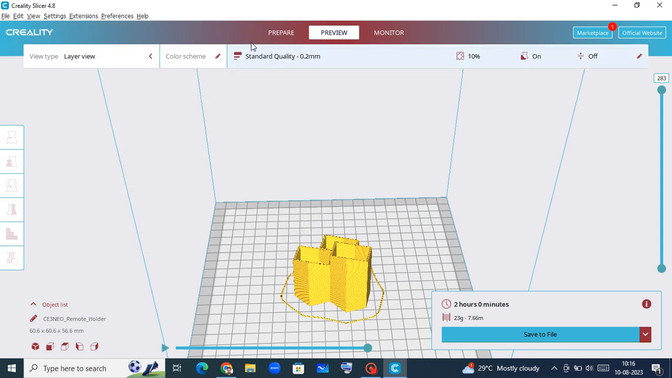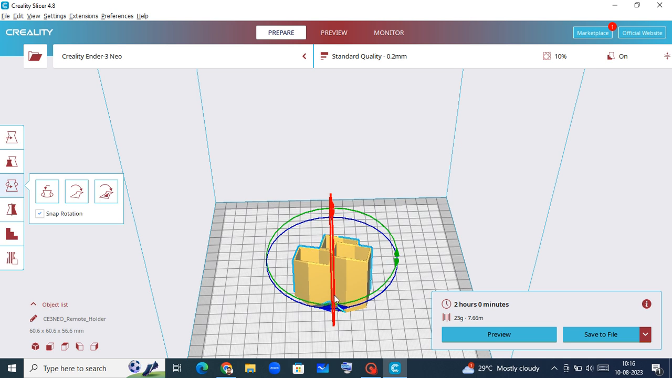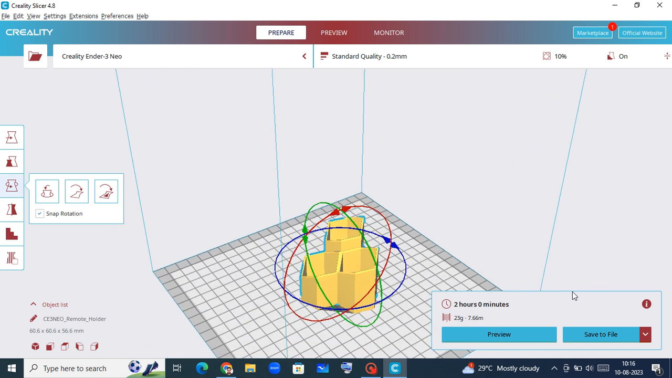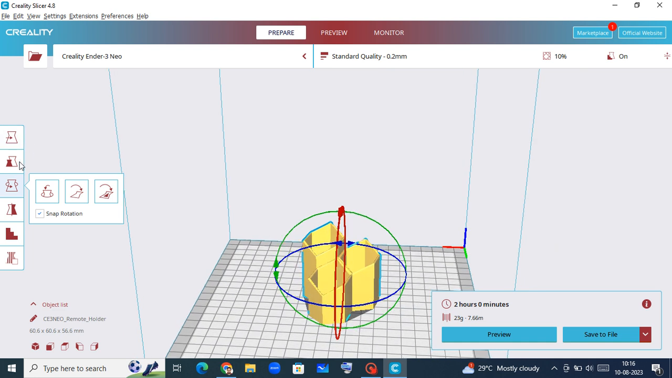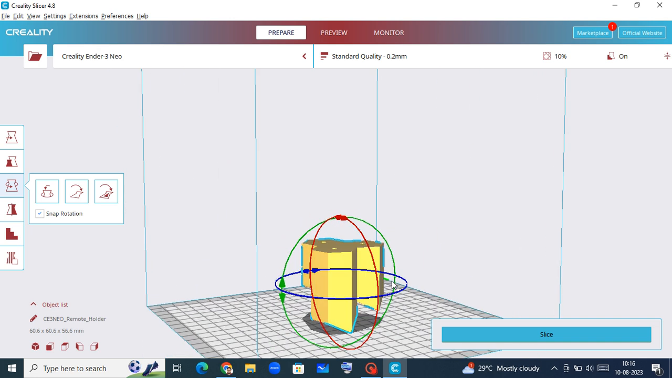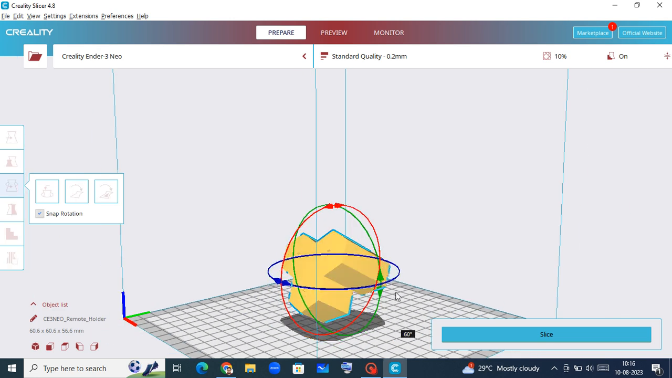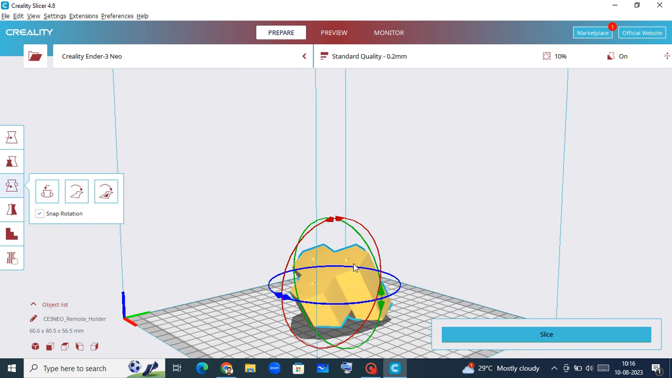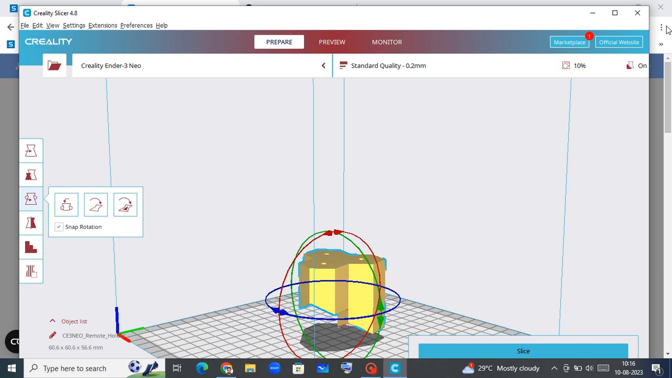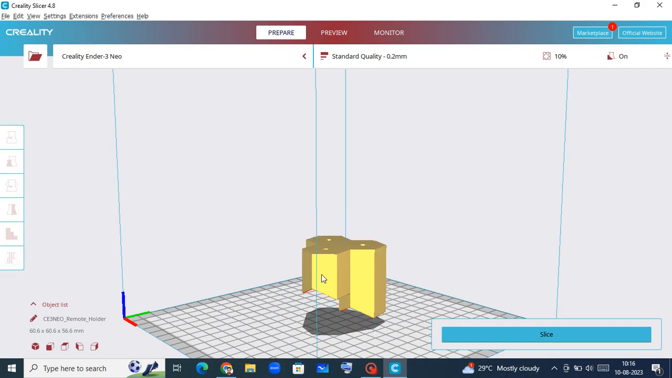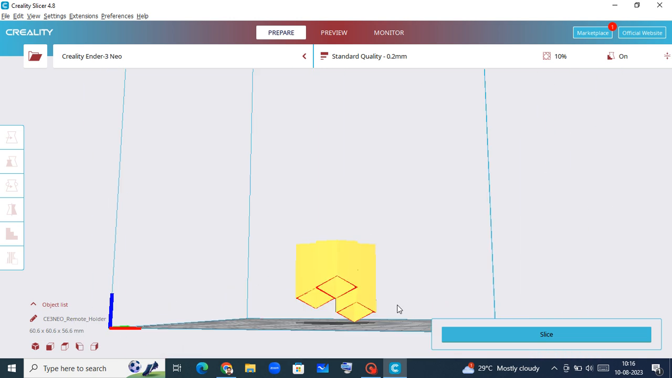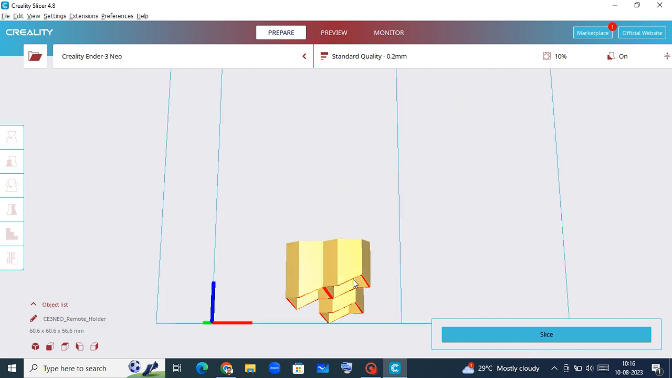I'm going to prepare this model. I'm going to keep it in another dimension. See this, I'm just going to rotate it along this axis. If I try to print the model like this, the problem is that, if you focus on this area, see, these portions are actually in the air.